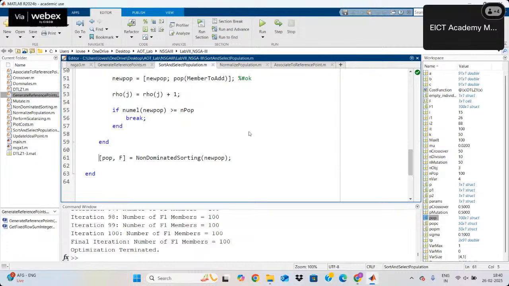It finds out the reference points, then it normalizes the population or the solutions, and that normalization is done in 2 steps, that is translation and scalarizing. Translation is the subtraction of minimum value and scalarizing is division by the maximum value. Then the association to reference points is done. All the solutions are associated with the reference points, meaning the distance of each solution is found out with each reference point, and whichever reference point the solution has the minimum distance to, it is associated with that reference point.